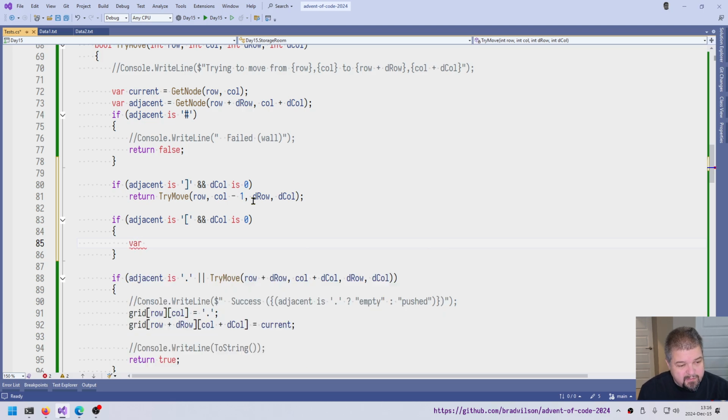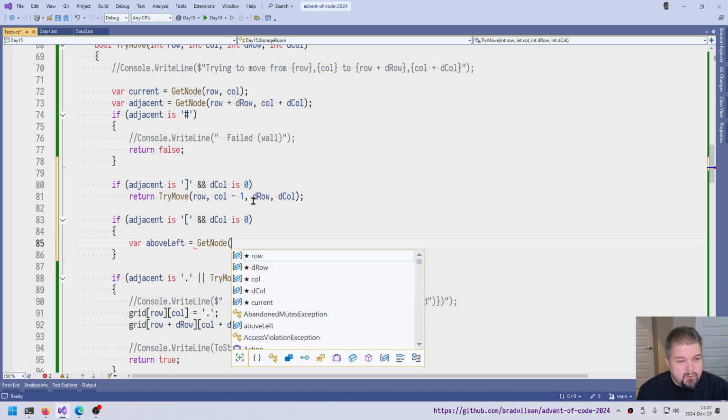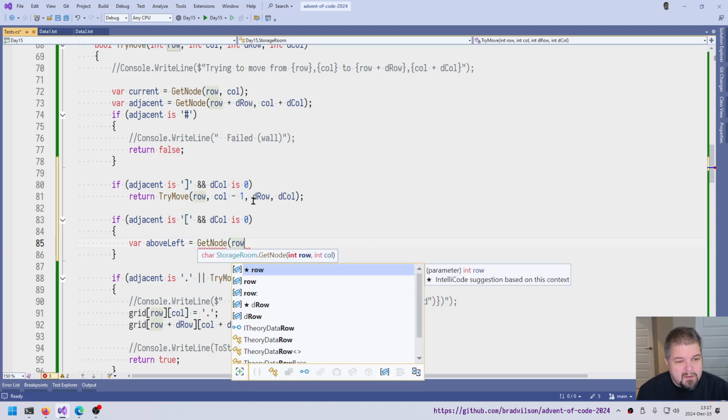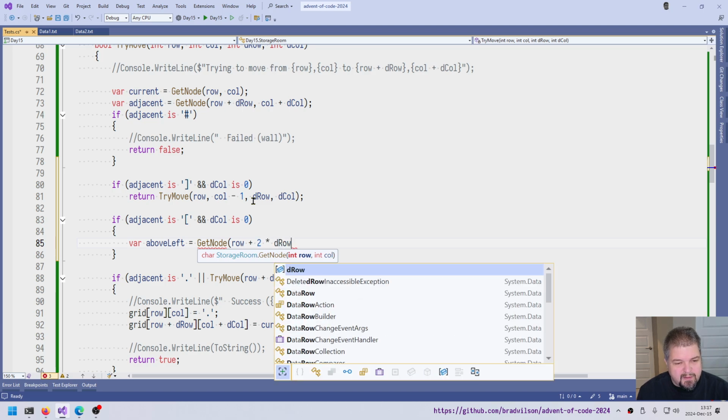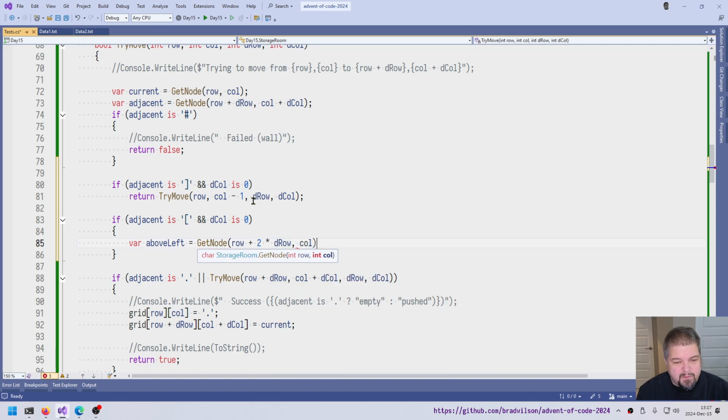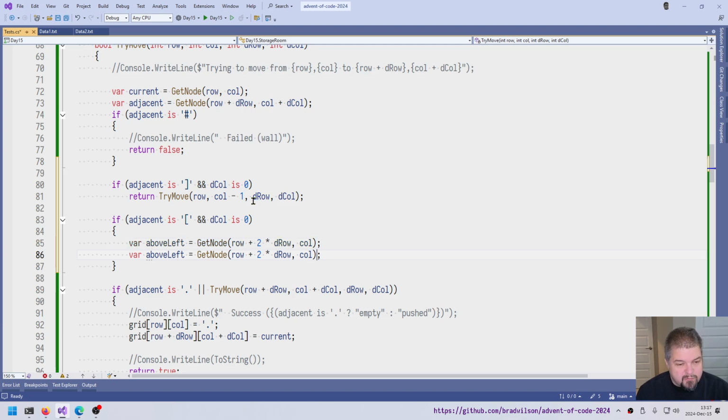All right, so we're going to say above left is going to be get node of row plus d-row, row plus 2 times d-row. I don't know why I did a plus 1 there. And then we know the column's not moving, right? And then above right is going to be this, depending on what's above it.